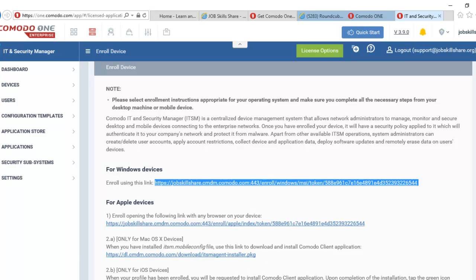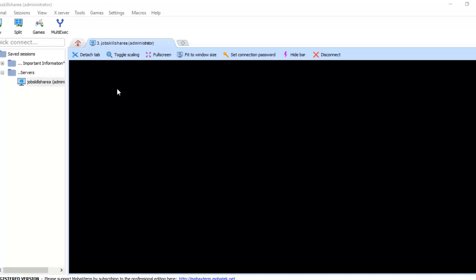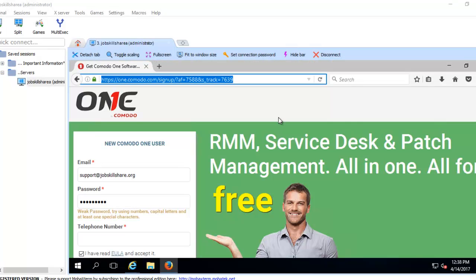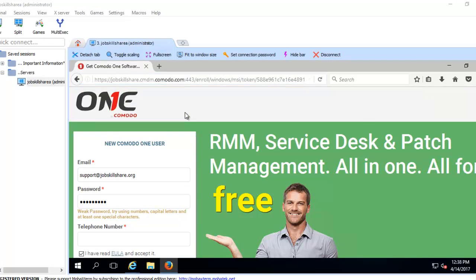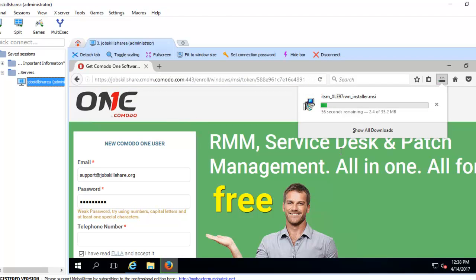So in this case, let's go to the lab, and we want to enroll our 2016 server. So we want to manage this server. All I'm going to have to do right now is copy and paste this link, and that's it. You see right here the installer, and I'm going to go ahead and save it.